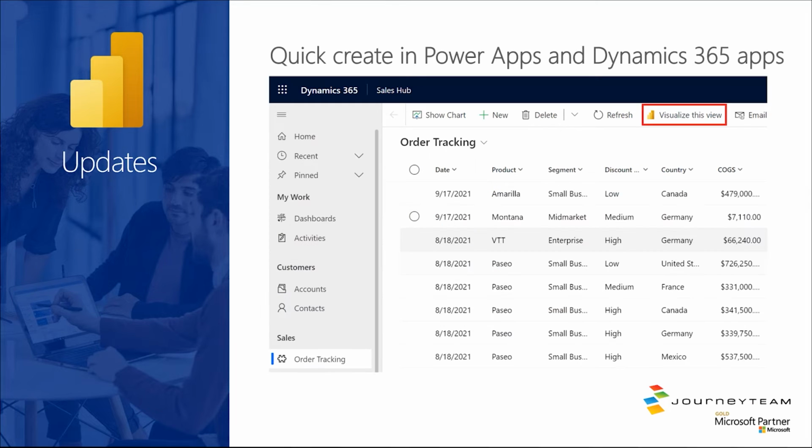Moving on to the quick create in Power Apps and Dynamics 365, you can enable this in the Power Apps Maker portal. An admin will need to do that. But what it allows you to do when it is enabled is, in the command bar, you can add this little red box where it says visualize this view. So on a view, you can click that and it will automatically generate a Power BI report in a window for you based on the data that is in that view. And that view can then be edited. It'll guess which fields you want to go where, and then if there are fields you want to add, you can click and drag those fields into this Power BI report.